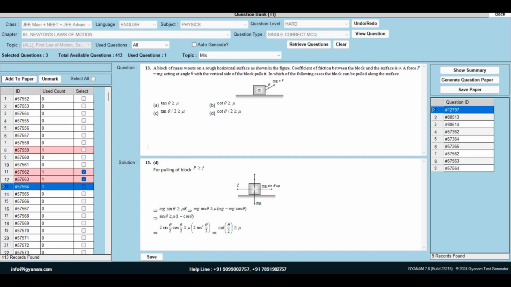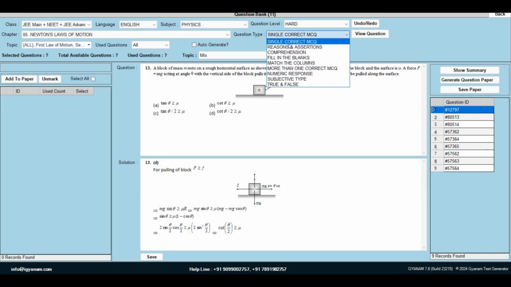You can see single correct MCQs are available in easy, medium and hard, all 3 levels, in almost all the chapters. And in the hard level, you will find reason assertion, comprehension, match the column, fill in the blanks. All these categories of questions are available in the hard level in physics, chemistry and mathematics for JEE Advanced category questions.